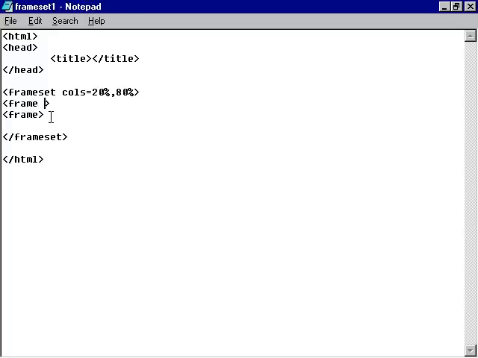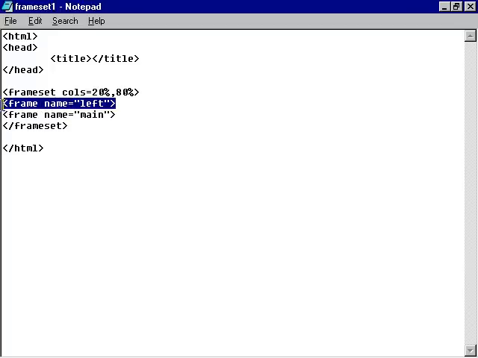The first frame is the frame with 20%, and this frame has a name, and its name is left. The 80% frame also has a name, and its name is main. So if you have a look at your frame set, the first 20% part is represented by the first frame tag, the second part is represented by the second frame tag. You have now built an empty container.